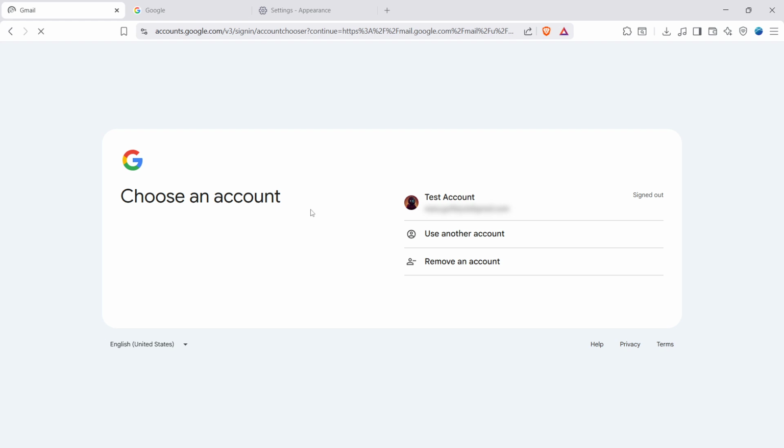A quick note on what to expect. After signing out, the browser might still display your email address on the sign-in screen as a convenience. That's normal and does not mean you're still signed in. It simply makes it easier to log back in later. Anyone trying to access the account would still need the correct password and, if you use it, two-step verification.